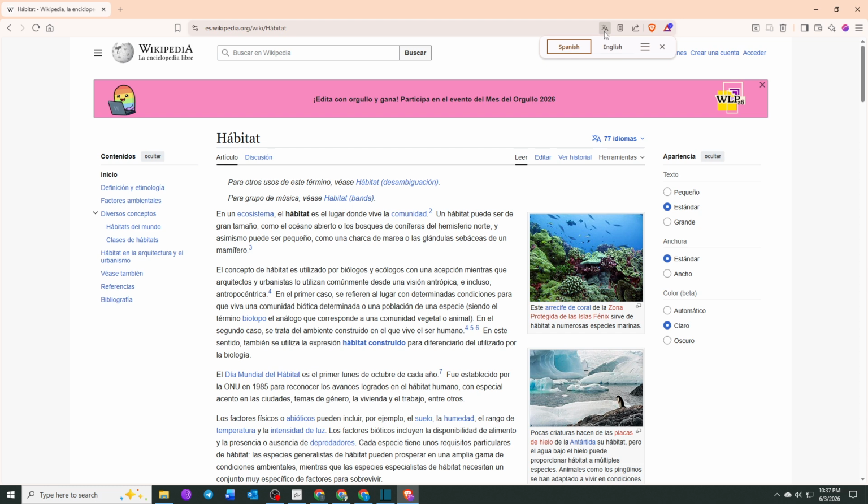Next, select the language you want the web page to be translated into. In many cases, Brave will automatically suggest your preferred language, making the process even faster. However, if you'd like to use a different language, simply choose it from the list of available options.